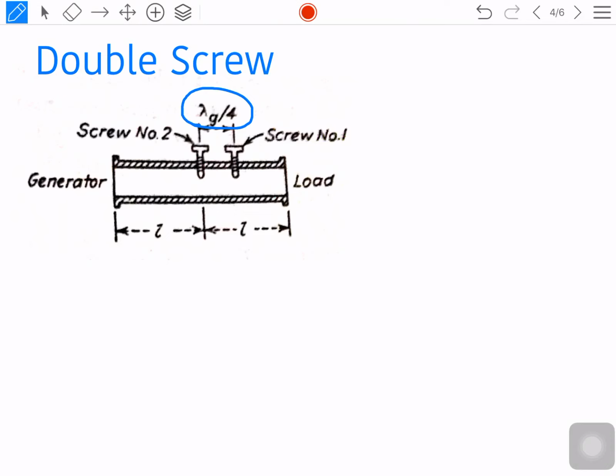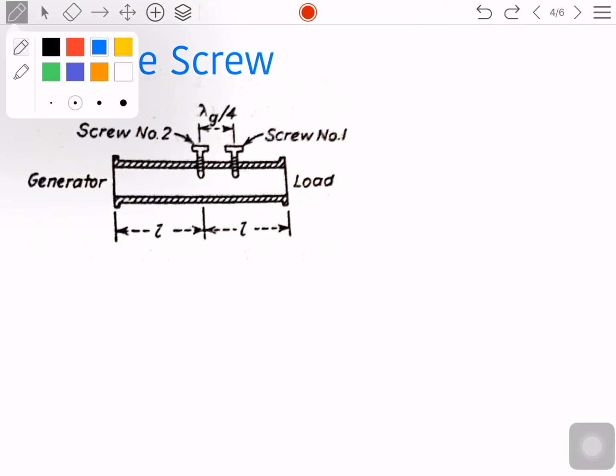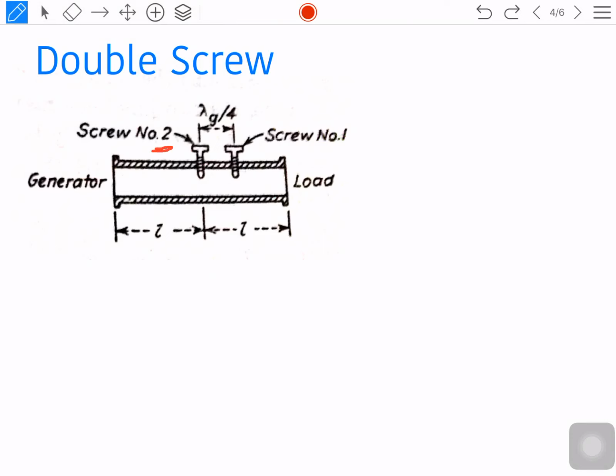We can go even for the 3 screw arrangement also, where an extra screw will be added like this, and that should also be at a distance of lambda g by 4. In the triple screw arrangement, half the possible mismatches can be corrected by use of one end screw and the middle screw, and the rest half of the mismatches can be overcome by making use of the center screw and the other end screw. In this way, mismatches can be easily controlled.